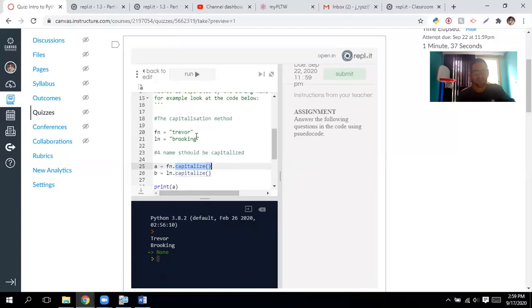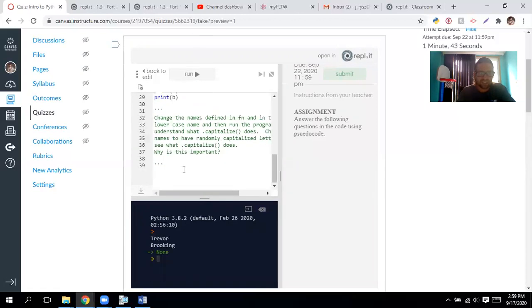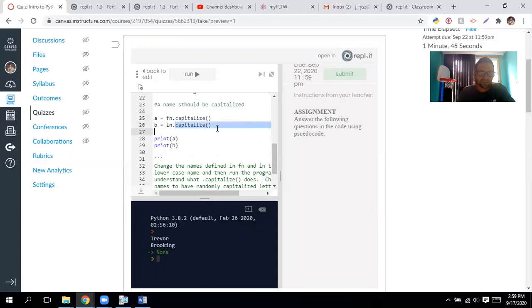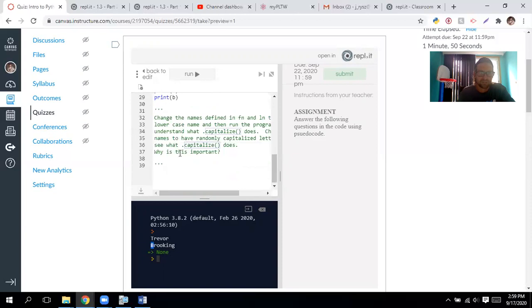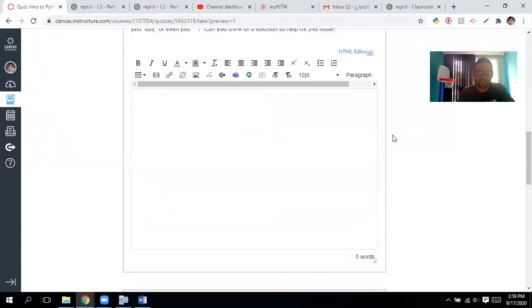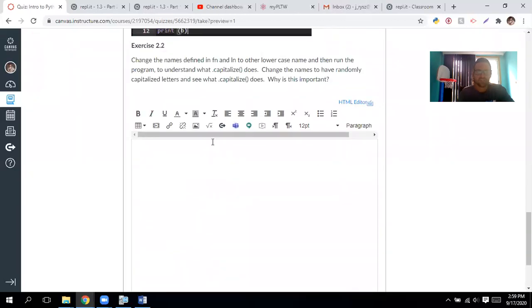Now, one thing we can really mess with: if I just put an uppercase O in the middle, you can see that the capitalize method still makes the first letter capitalized and everything afterwards lowercase. So the next question is: change the names of FN, which we did, to understand what dot capitalize does. Change the name to randomly capitalized letters and see what it does.